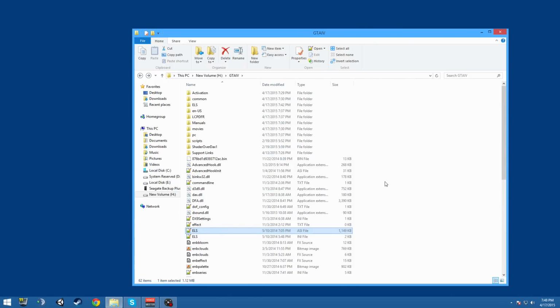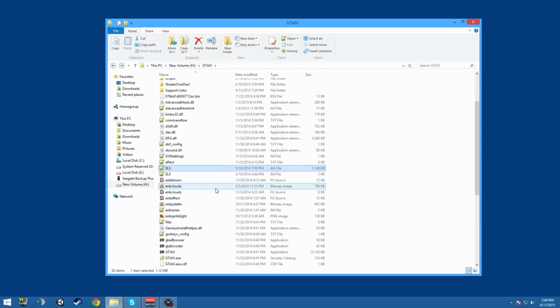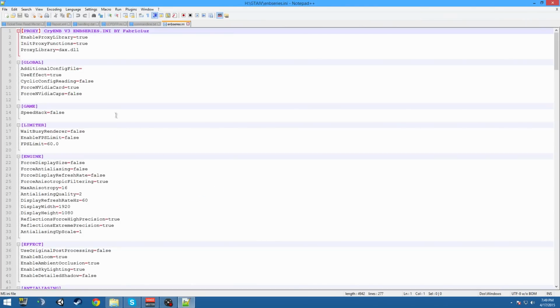Now that doesn't mean you'll be ready to go. Doesn't mean the game will be beautiful. You still got to put in cars. You still got to put in a lot of stuff. A lot of you guys don't understand how much effort goes into one of these builds. But it'll get you started. You will have to tweak the graphical settings to get the lighting looking right using the ENB Series INI.